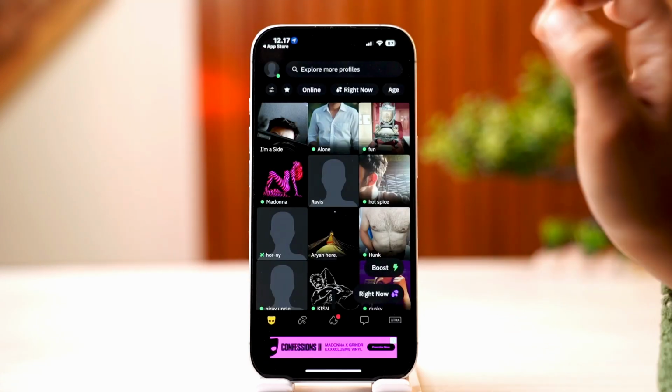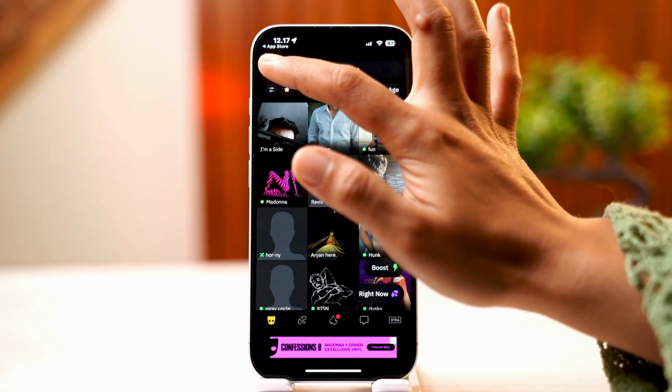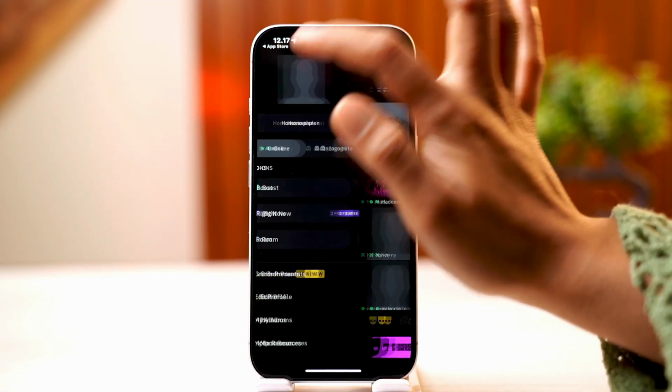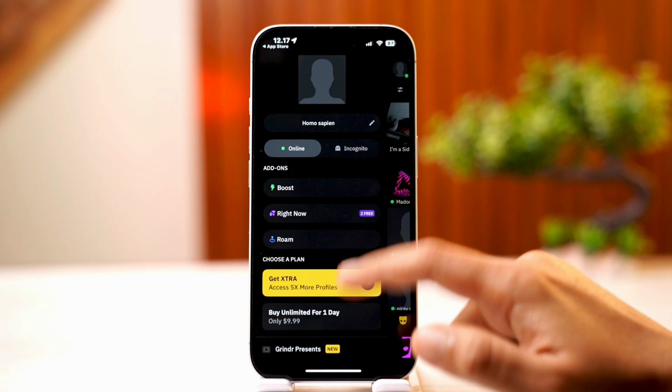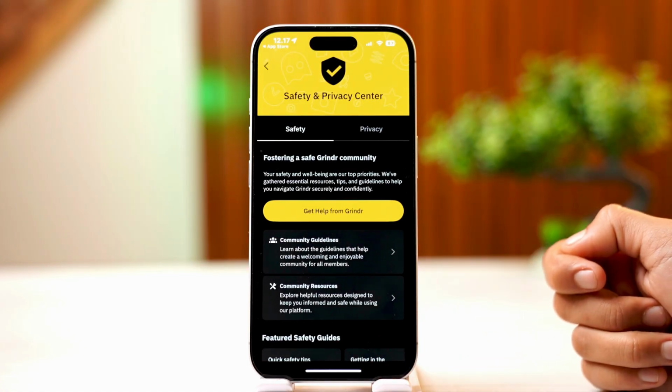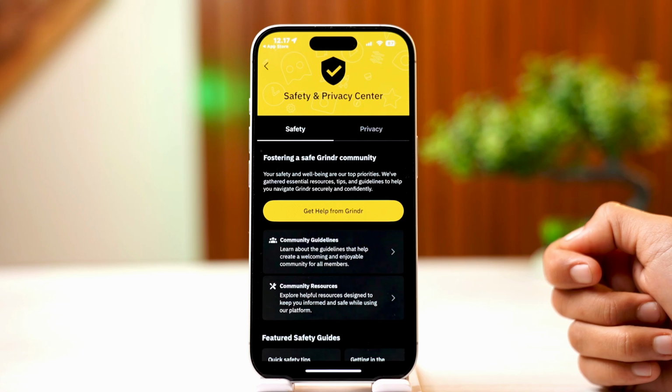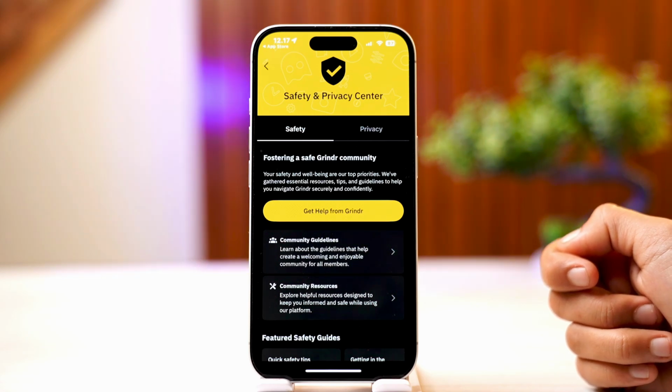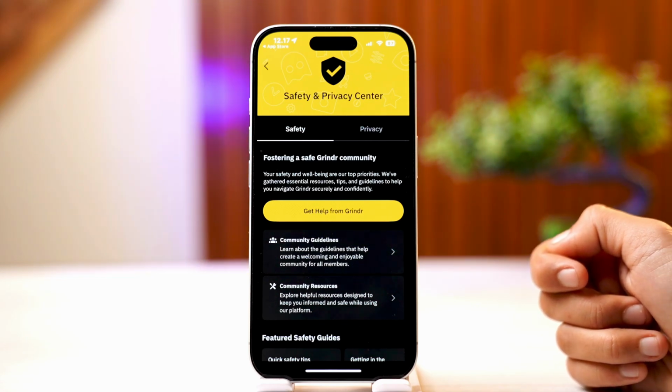app. Then tap on your profile picture, which is at the top left corner of your screen. Now, once you tap on it, scroll down to Safety and Privacy Center. Now, this section provides information on managing your privacy, such as hiding your distance, blocking users, and reporting.